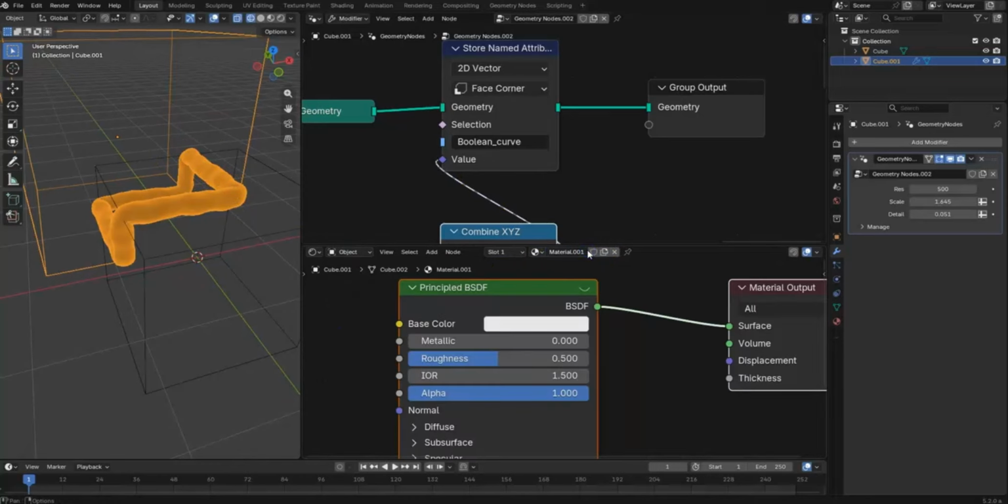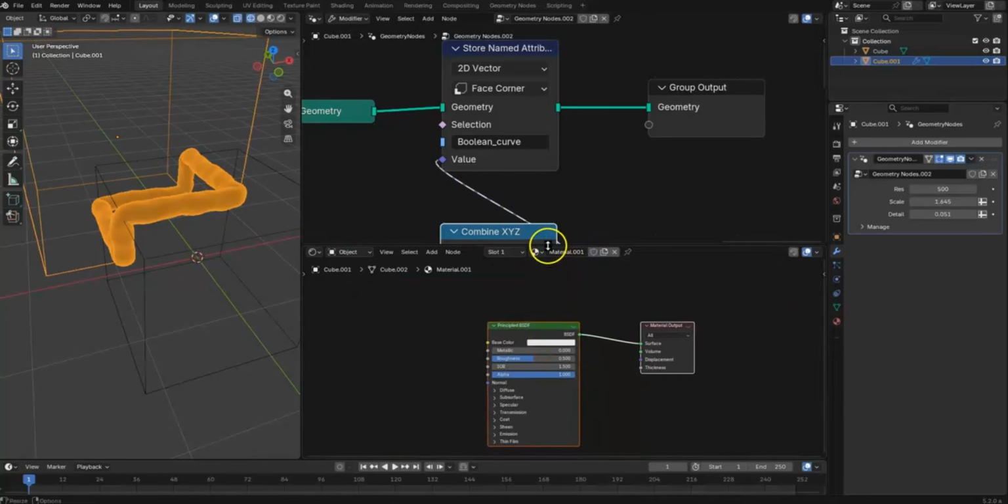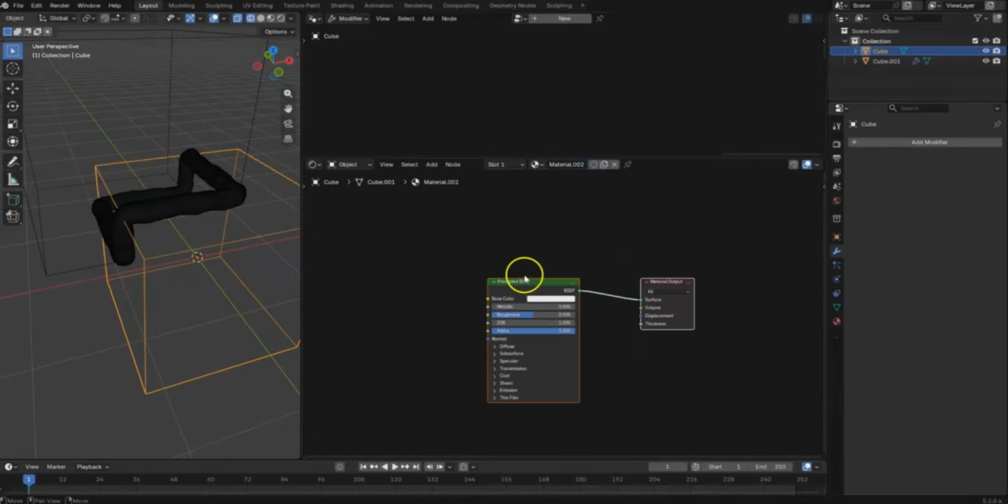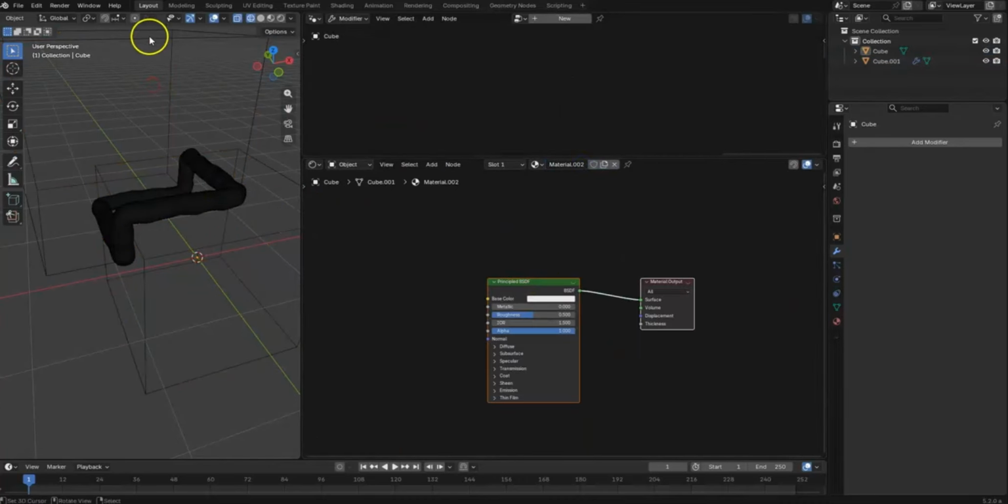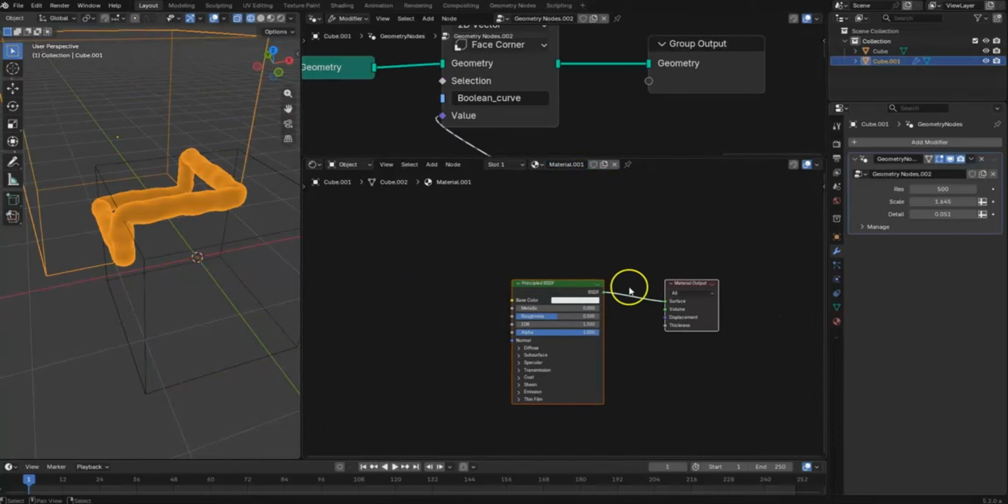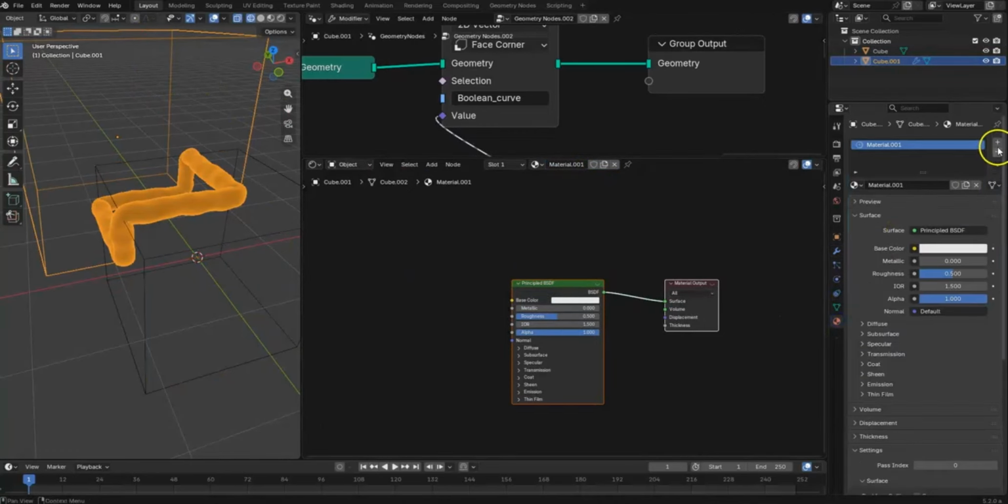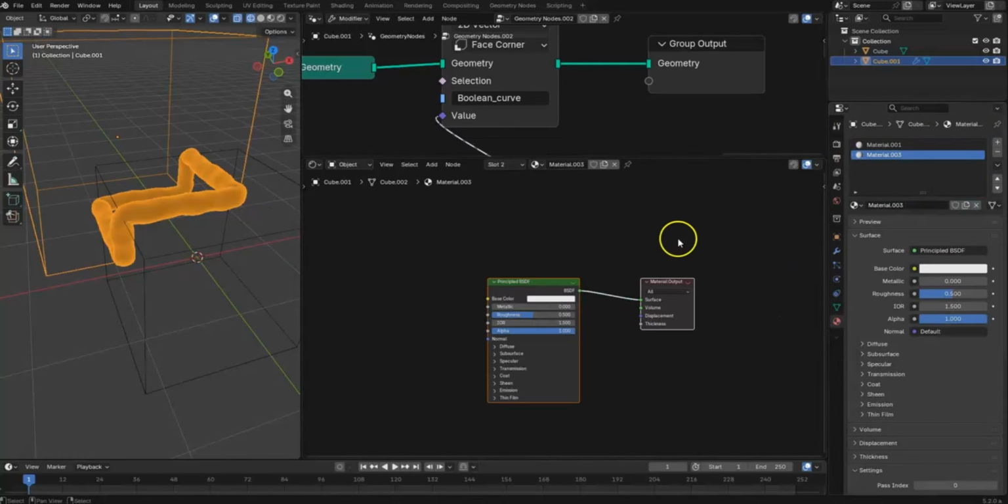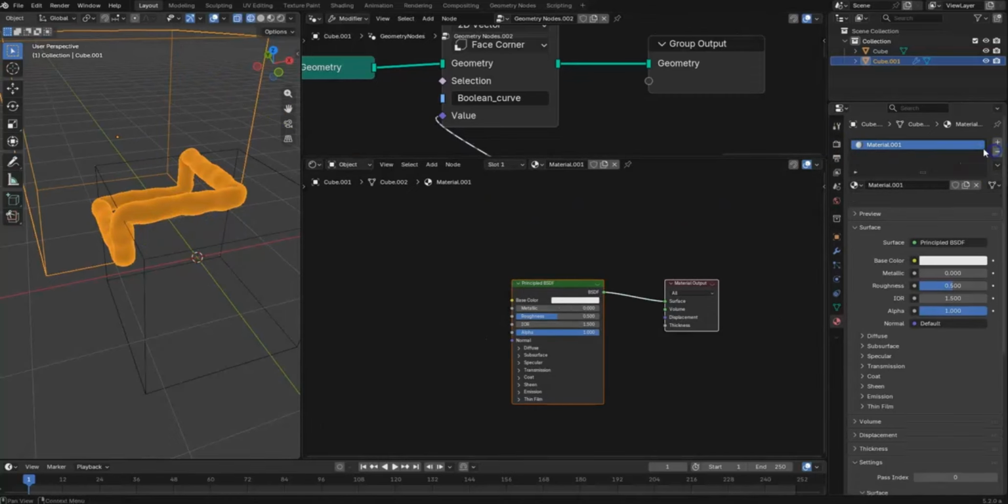I'm going to go ahead and pull one in, and I'm going to grab the other cube and put a material on that as well. Now the thing I want to do, I'll come over here, and I can actually add a second container for another material. In fact, we don't really need the second one right now.